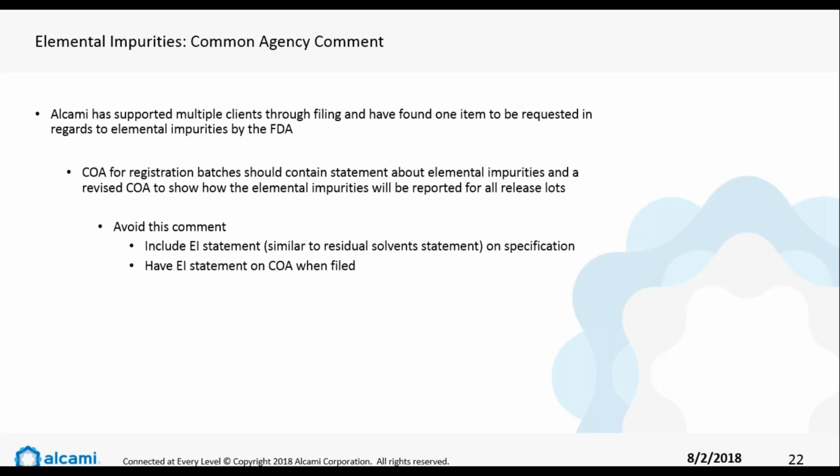So we have seen that. And the request is usually for a revised C of A, or at least a templated C of A that will show that for all future batches, this statement would be on there. So for anybody getting ready to file or who hasn't filed yet, if you're in a spot where you can make that change to make sure you have that statement on your C of A's, then you won't have to worry about responding to that comment.